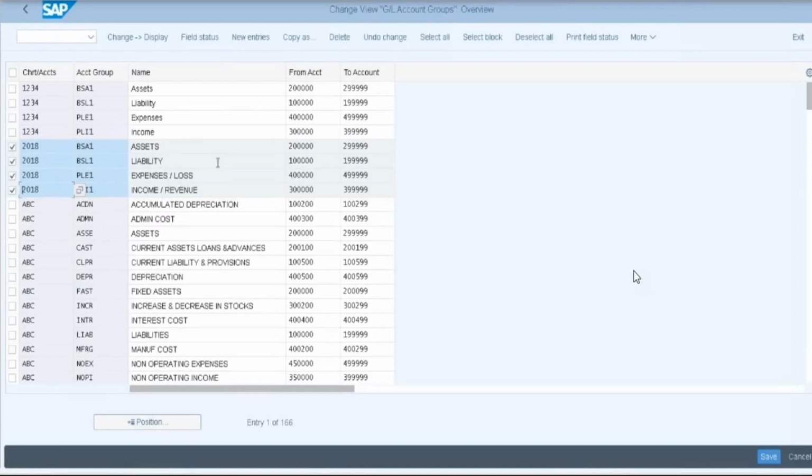So similarly, the second one belongs to liabilities, third one expenses, and here you can see the number series. 4 relates to expenses and 3 relates to revenue, and 1 represents liabilities and 2 represents assets. So here you have 4 different account groups.